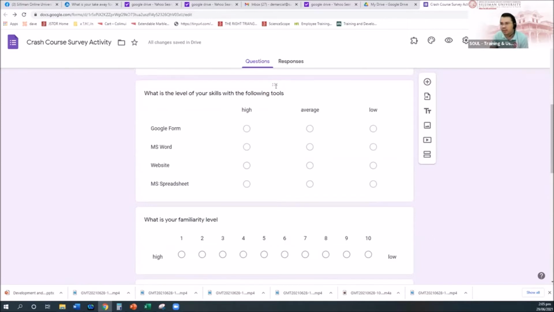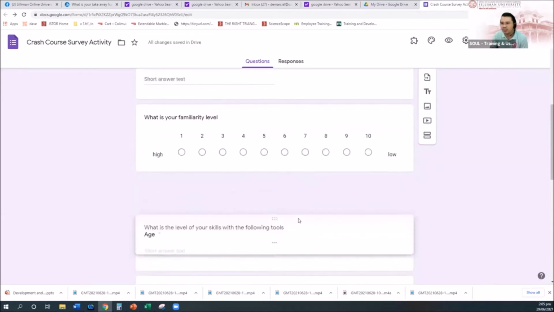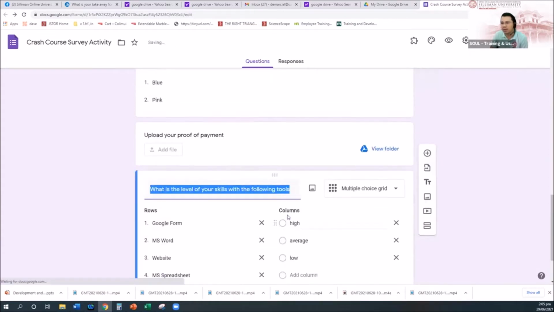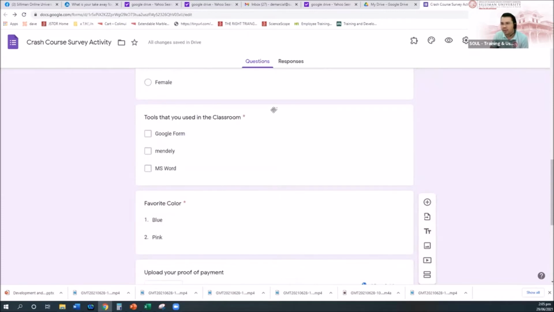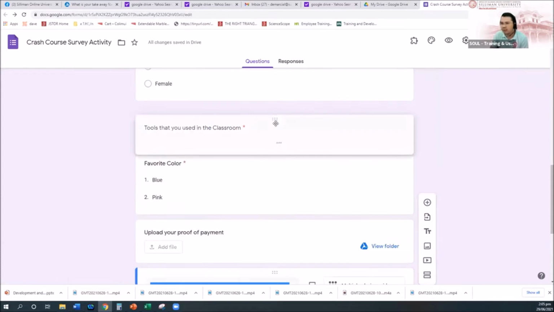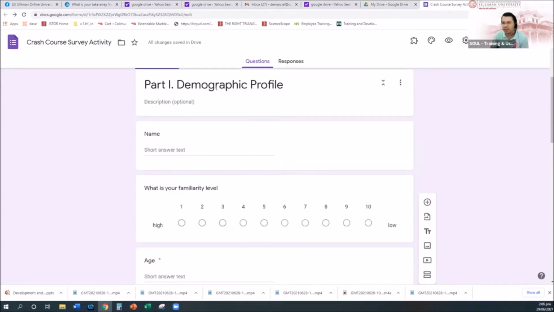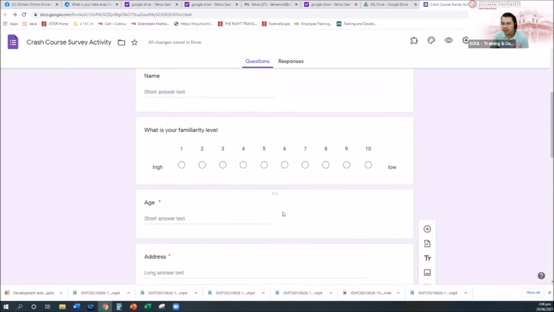If you see the six dots there, just click that one, and then you can move down and position where you want it to be placed. So again, you just find the six dots, click, hold, and then drag. That's how to transfer. Okay, so my demographic includes the name, the familiarity, the age should be part.